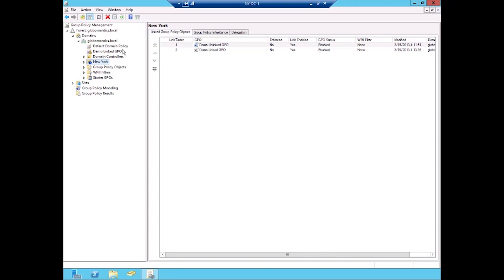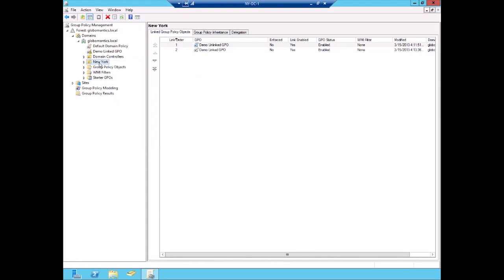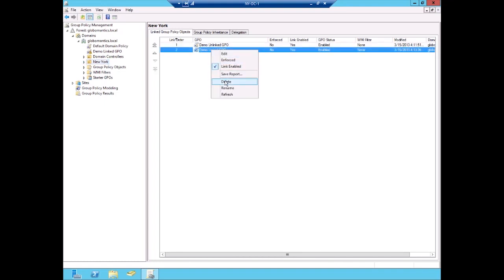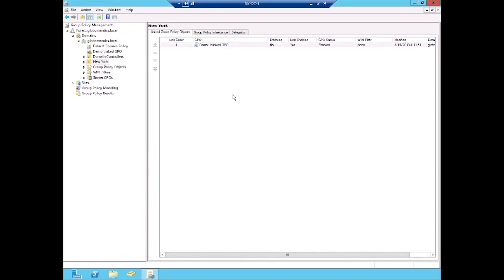So let's say we didn't even have the block inheritance. New York's not blocking inheritance. Let's just say that New York has a GPO in it that conflicts with demo linked GPO up here at the domain level. And I know it's a little bit confusing because I have it linked in both places. So here, let's get rid of this link. Notice, by the way, it says you want to delete the link. You're not deleting the GPO itself. So let's say demo unlinked GPO has a conflict with demo linked GPO. Even though the OU is the last one applied, and so therefore it should win, enforced is going to beat that out. So you need to understand block inheritance and enforced.